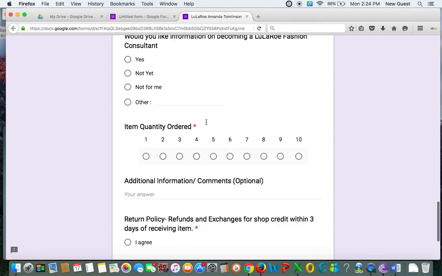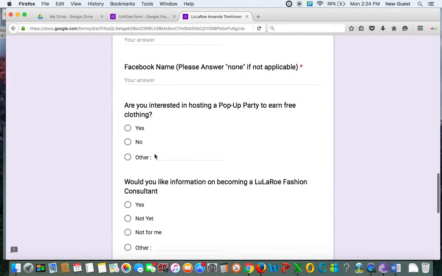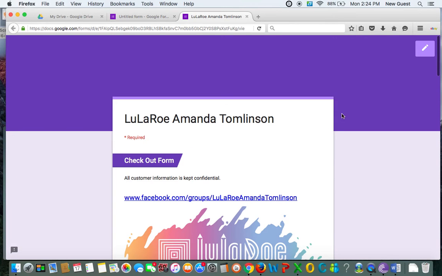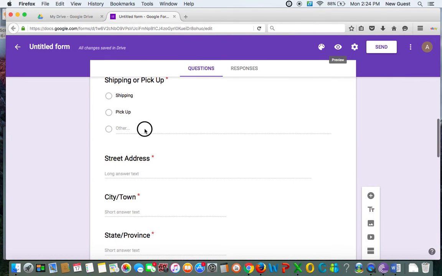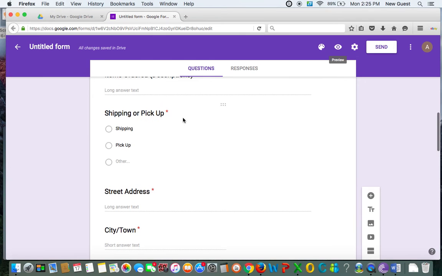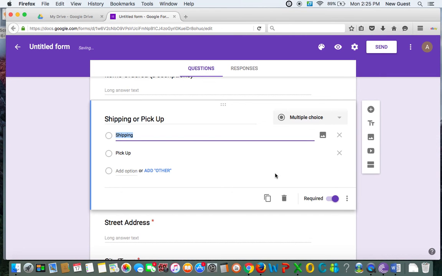And again, you know what I'm just noticing? That there's an other here, and I don't want that. So see, that's a good thing about checking out the preview, because now you can close this out, go back to this, and you can remove any of the answers. So I don't want that other.